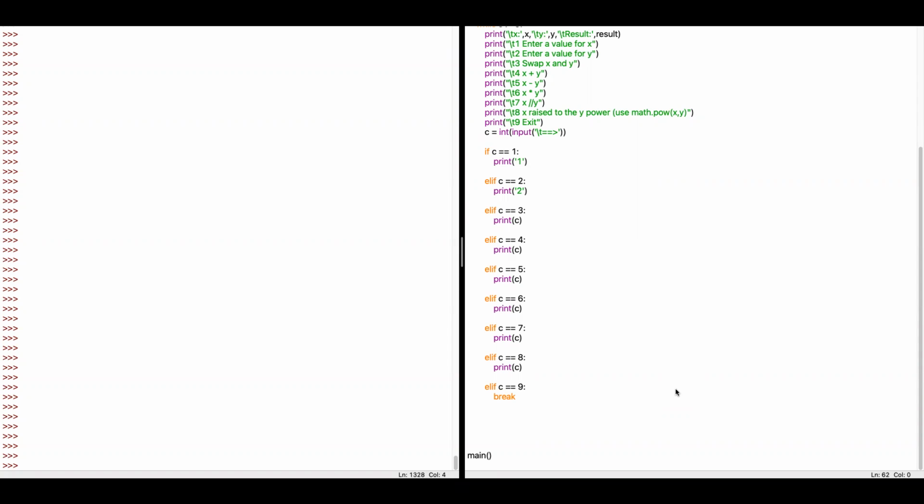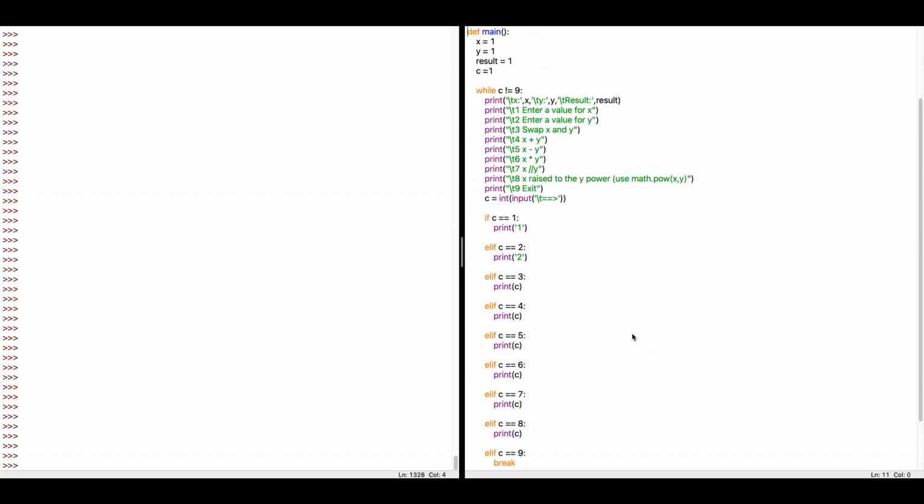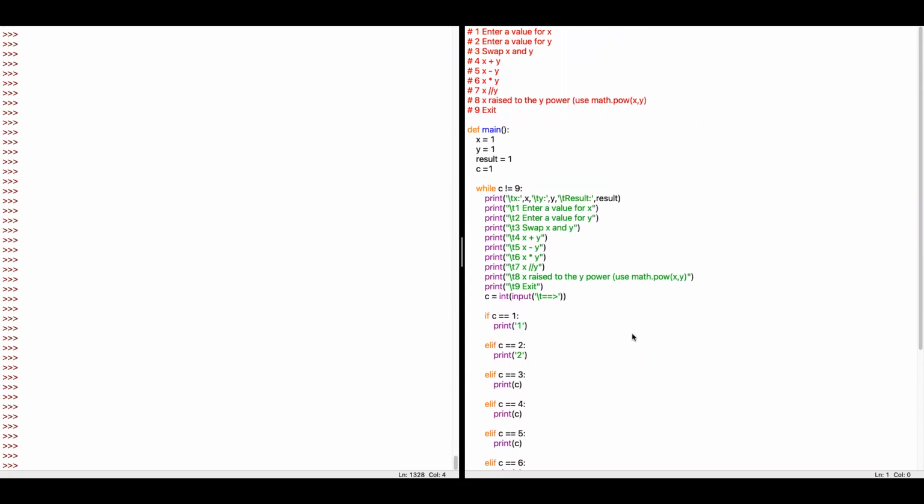So I started off by spec'ing out my menu just to make sure it's ready to go. You could have done a menu function if you wanted, but I just put it in main. I put in comments what it needs to do, and here's my def main. Again, I'm going to set x equal to 1, y equal to 1, result equal to 1, and choice equal to 1 just to get me inside of this loop.